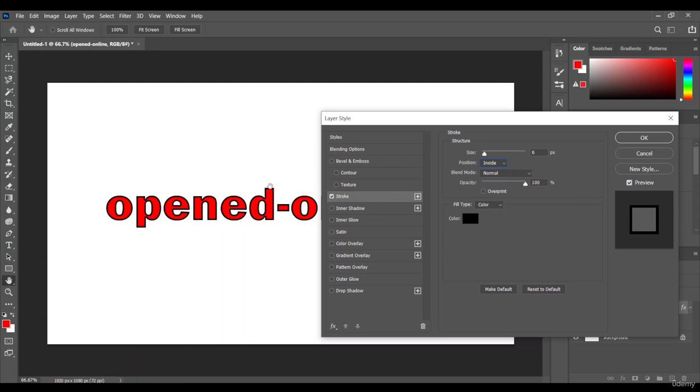Now you can see here the stroke is placed inside the text. If you want to place it in the center, you can pick it. Let me pick this center. Now the stroke is placed in the center, but widely, stroke is applied on the outside. Therefore I am selecting this outside. Now it looks good. Okay, this is the blend mode, and there are different types of blend modes available.